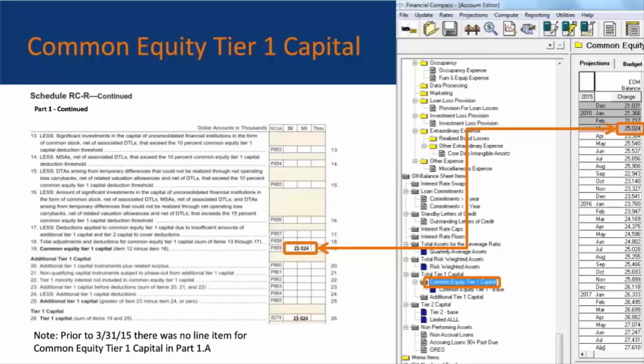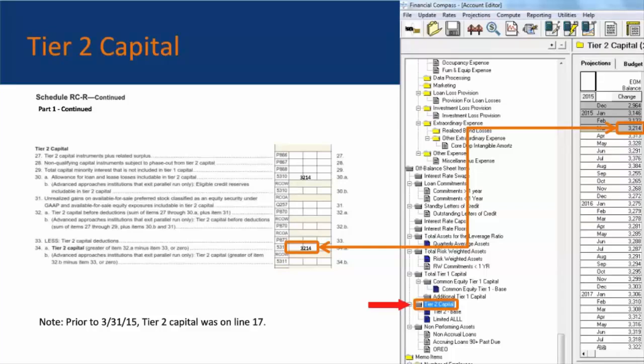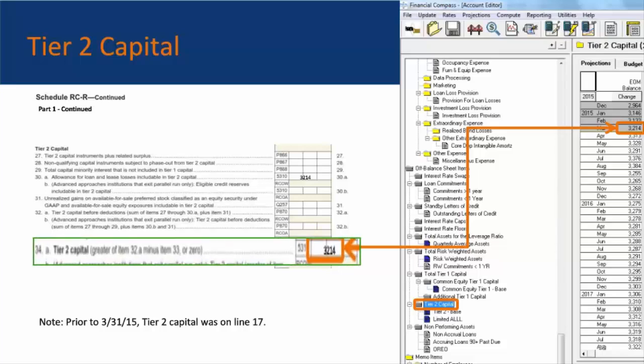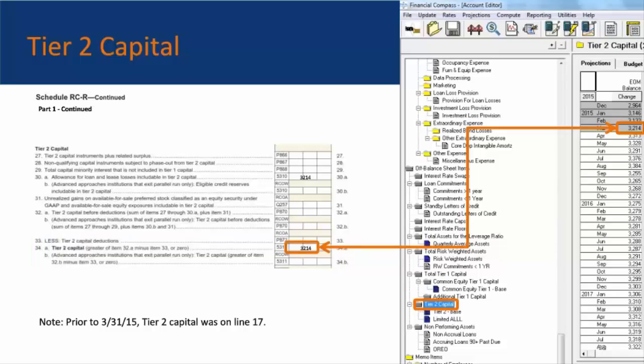However, this Common Equity Tier 1 Capital for most banks was not in your call report at all prior to 3/31/15. Now, another hint when you're looking at this call report, if your bank has some amounts on lines 13 through 18 or lines 20 through 25, there's a good chance that you might need to change a capital class or create an adjustment account for items in these types of categories. Next, we go to Tier 2 Capital. In Compass, that ties out to line 34 on Schedule RC-R, Part 1. Of course, we're in balance here, so we're in good shape.